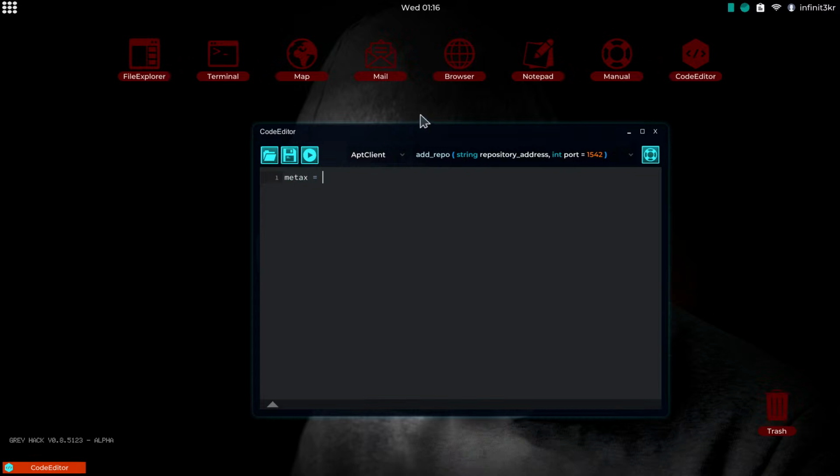And then we can use a GreyScript command called include_library. Once you type in the different functions here, it tells you up top how it's used. So include_library wants a string for the library path. We'll enclose it in brackets. We're going to put our library path, which is usually library meta exploit.so.